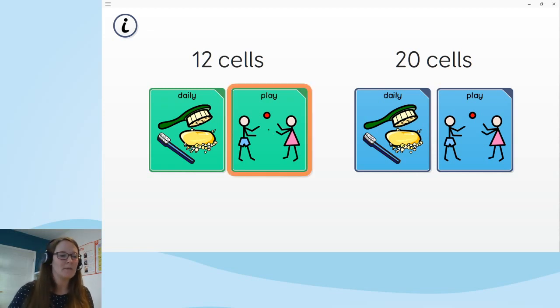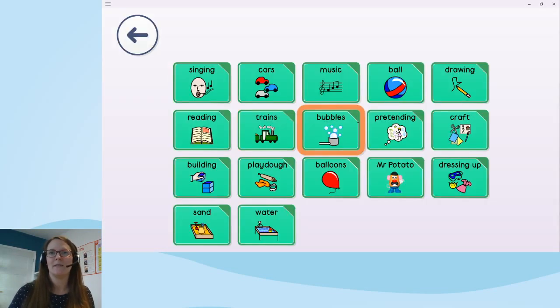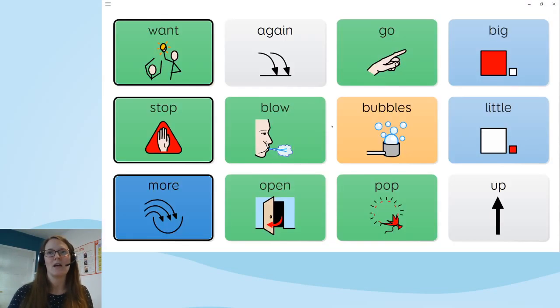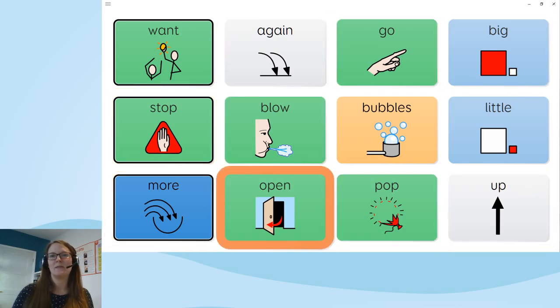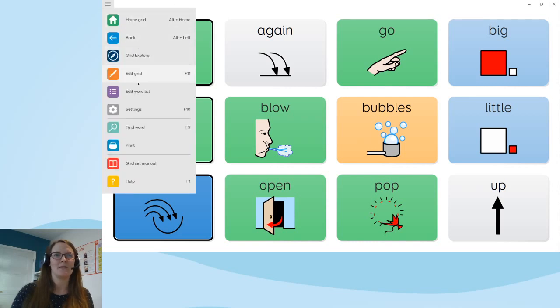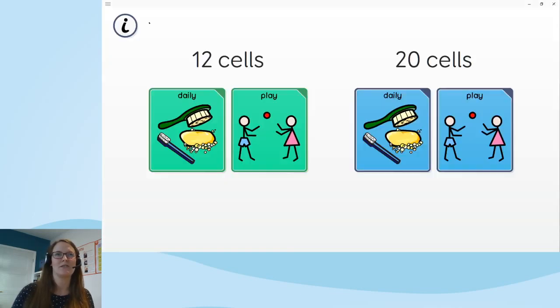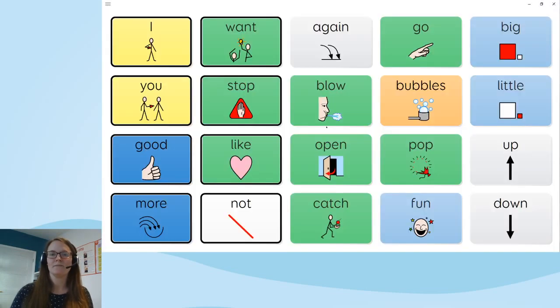Okay, so if I go into one of these, I'm going to go in here. The learning grids are divided into a simple core on the left-hand side, and then activity-specific words on the right-hand side. I'm going to use the menu bar to just jump home and show you the same in 20 cell. So again, we've got a simple core and activity-specific words on the right-hand side.